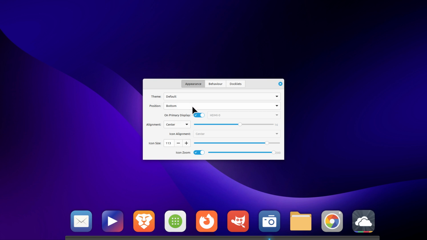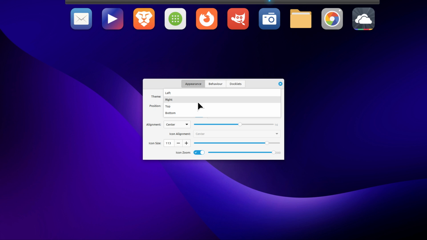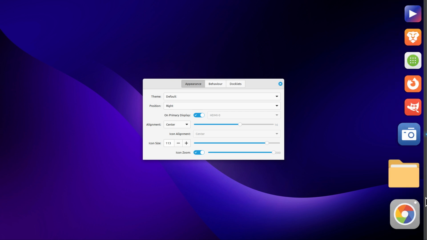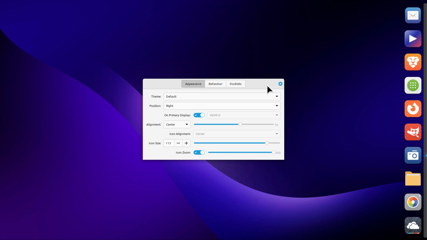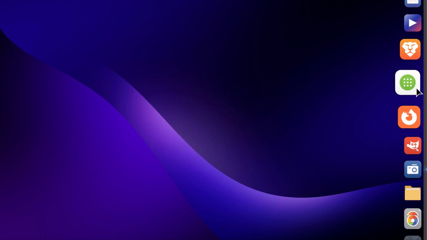So the position is bottom currently. We can do also top. And we can also do right. Now, what are the benefits of something like that? Well, it all depends. Now, I have these things at maximum, so I would probably want to reduce the icon sizes just a little bit. Maybe I want to add another icon in here, and these are very big.